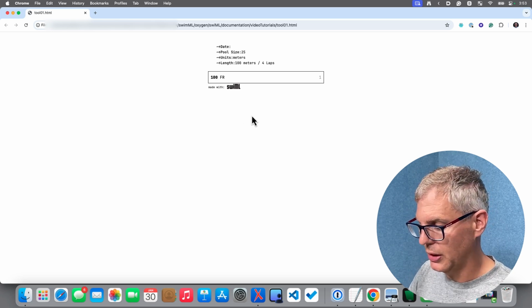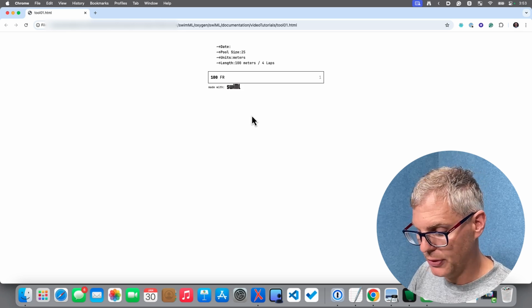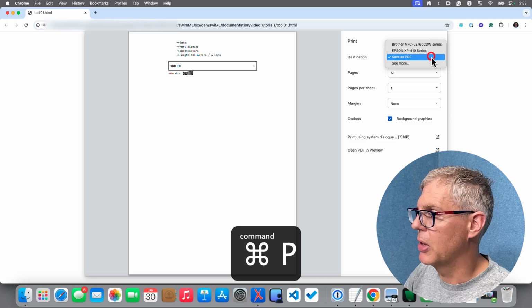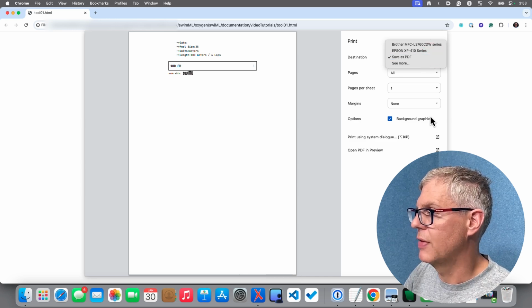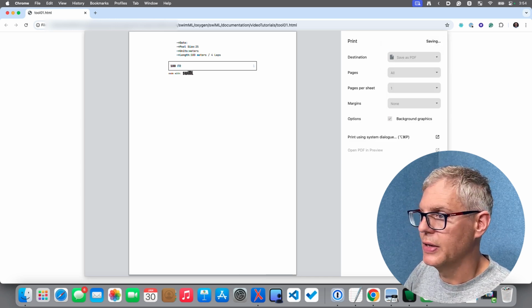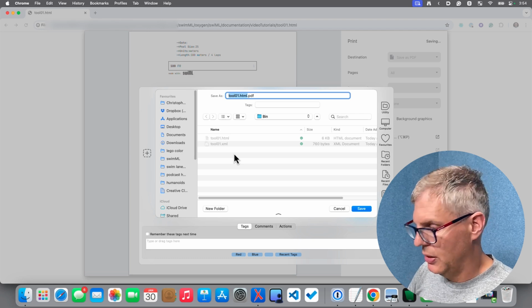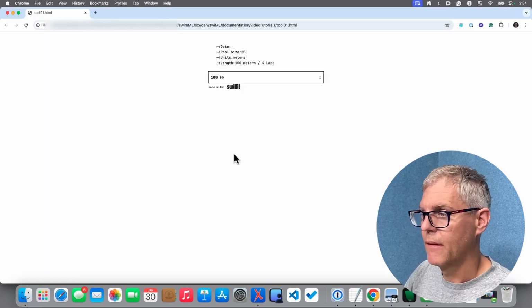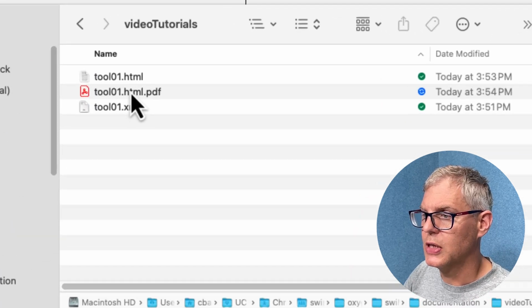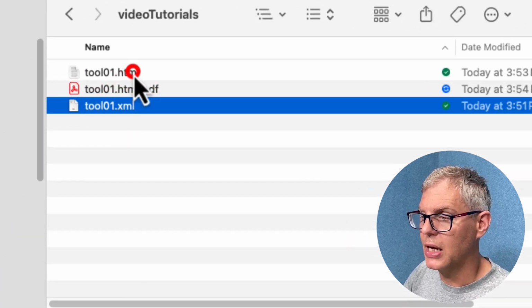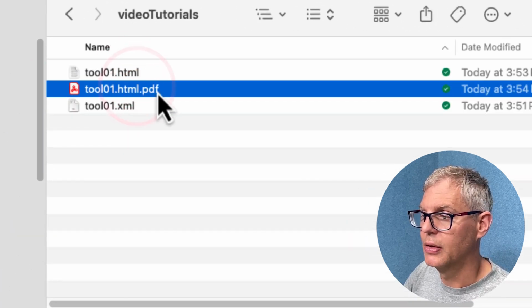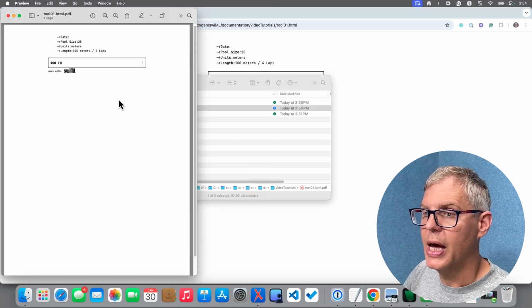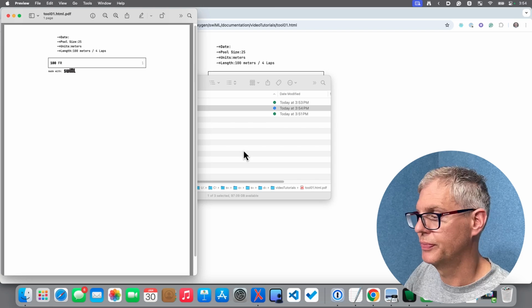Now from here, I can print it or try to save it as a PDF. So if I go for Command P, I can either select my printer or select Save as PDF. I save it into my documents here. And on the hard disk, you see I now have the XML file, the HTML file, and the PDF file. And the PDF one I can just open, and here is my nice little program.